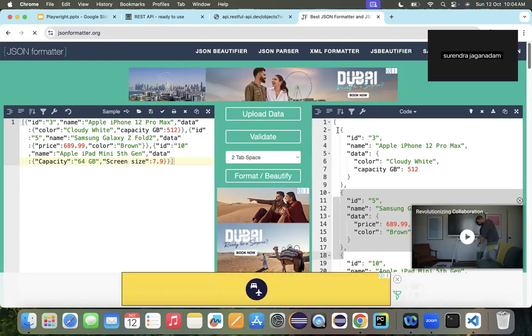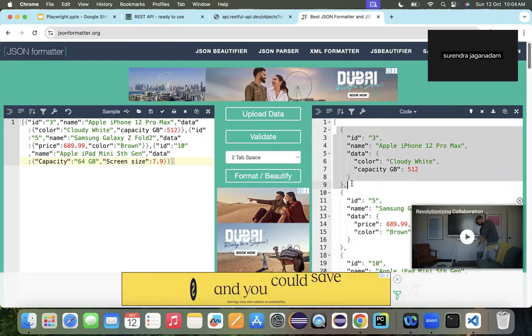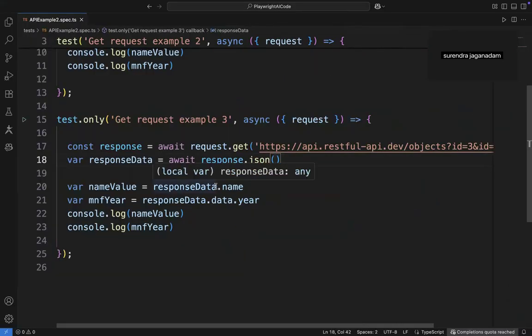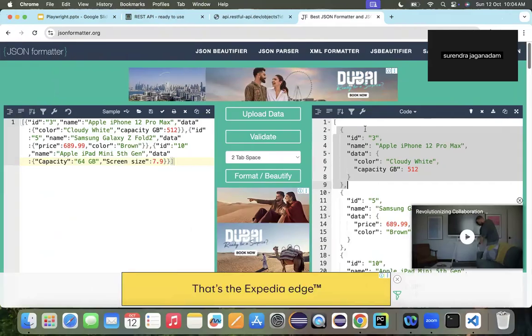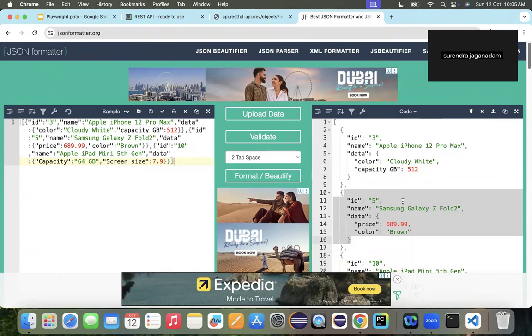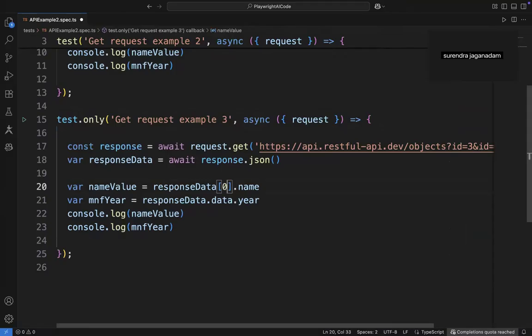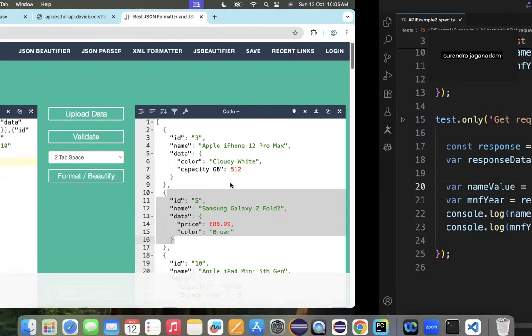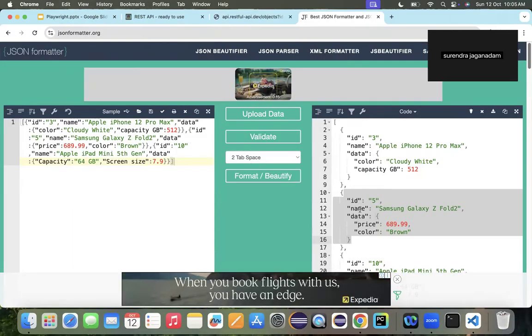Here in the array, this is my first set, with the array starting at index 0. So in the response data, at the 0th index, get the name. Consider that this is my second set, and my second set has the name Samsung Galaxy Z Fold 2. So here I'm changing it to index 1. As and when you change the index to 1, it points to this one.